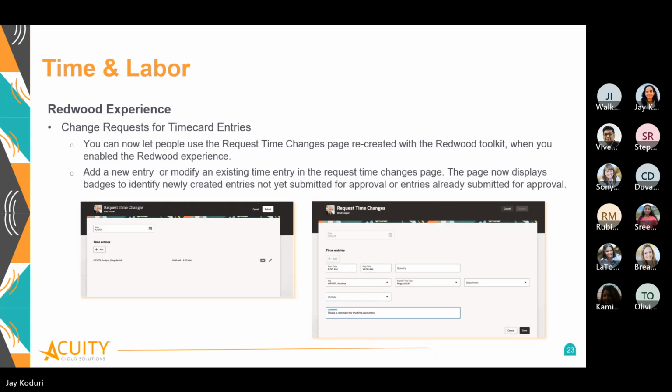Next, please. Okay, so now change request for time card entries. With this Redwood experience, now employee can use the request time changes page recreated with Redwood toolkit. In this, what we can do is we can add a new entry or modify an existing time entry in the request time change page. The page now displays badges to identify newly created entries not yet submitted for approval, or entries already submitted for approval. So let's have a look at the screenshot here.